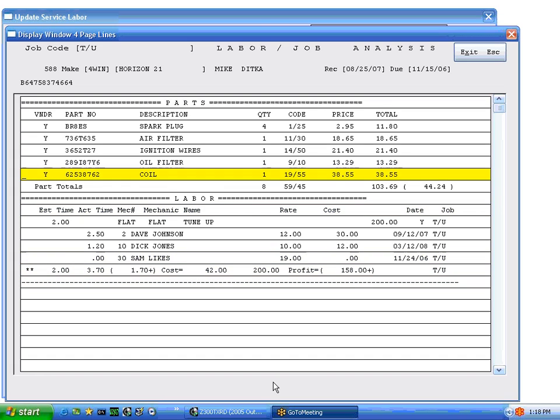For example, here's the parts we used for it. Here's the cost of those parts. My total cost for all those parts was $59.45. Here's what we're charging the customer. Here's what my profit is on the parts. Let's look at the labor. My estimated time was 2 hours. I had 3 different people work on that job.